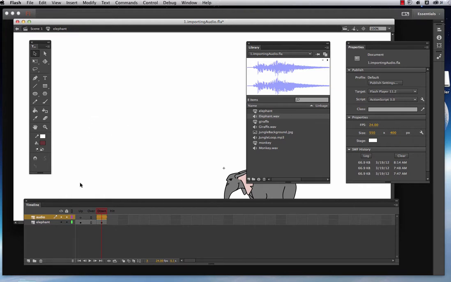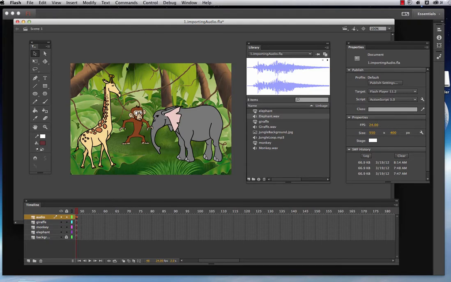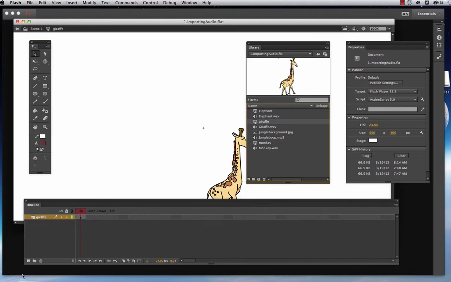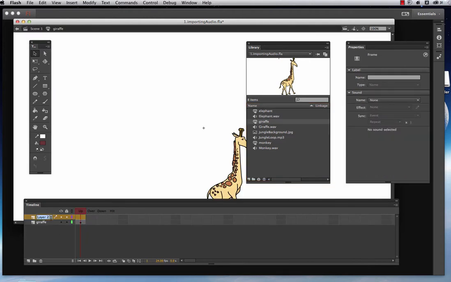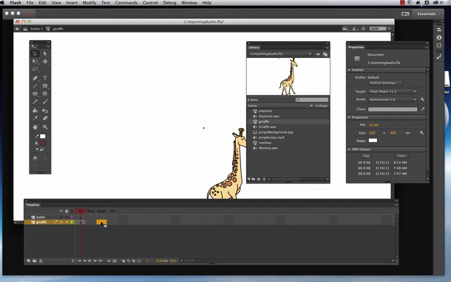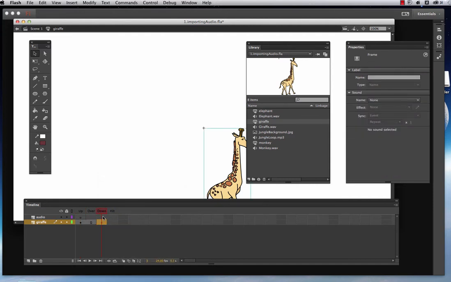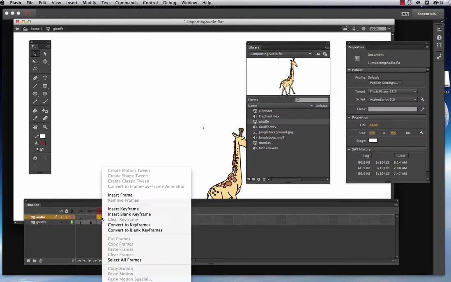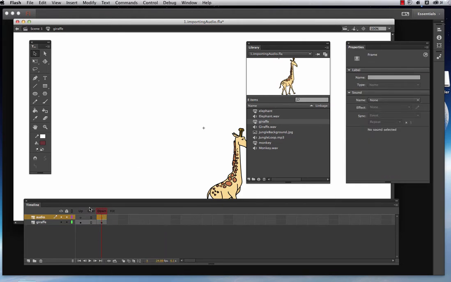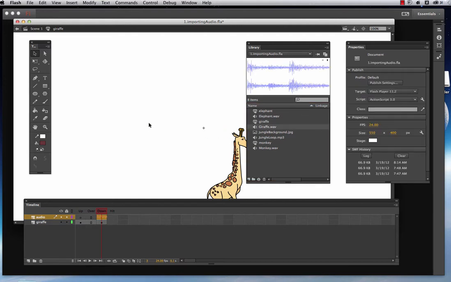Okay, now I'm going to go back to my scene. I'm going to select my next one, which is going to be my giraffe. I'm going to do the same thing. I'm going to add a layer. I'm going to add a keyframe on the down because when my child goes to this file, I want the sound of the animals to play when the child hits down on the mouse. Insert a keyframe. Do that in the audio layer too. And while I'm still in the audio layer, I'm going to drag out the giraffe sound onto my stage.